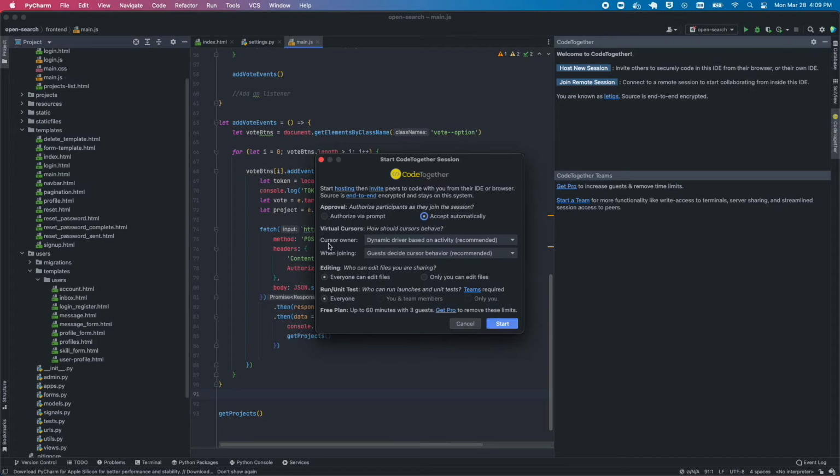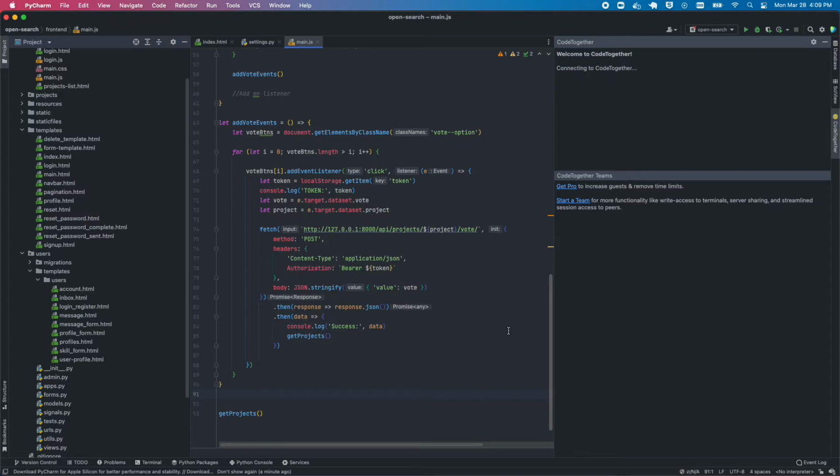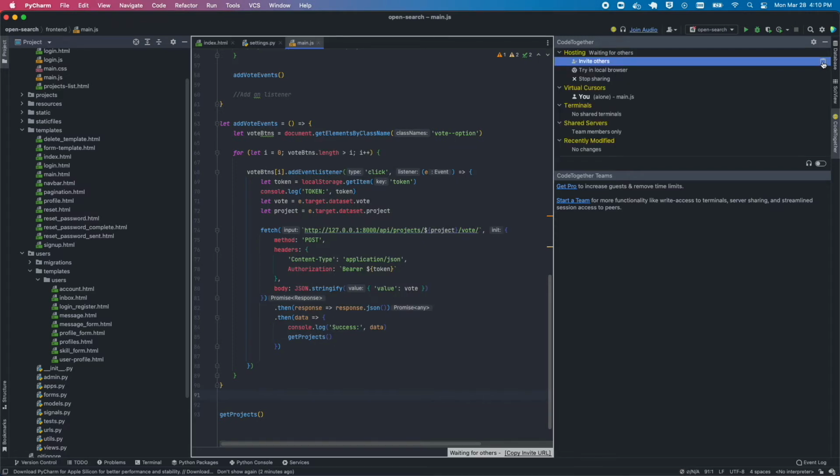A really interesting one, for example, is the editing. So either everyone can edit the files or only you can edit the files. So basically you're driving the session. Maybe you want to have other developers on there seeing what you're doing or providing feedback, but not necessarily coding or editing anything. Once you've created the session, now you have a URL that you can access.